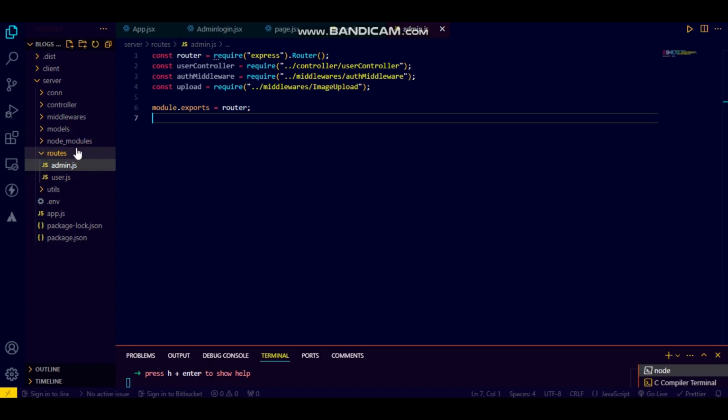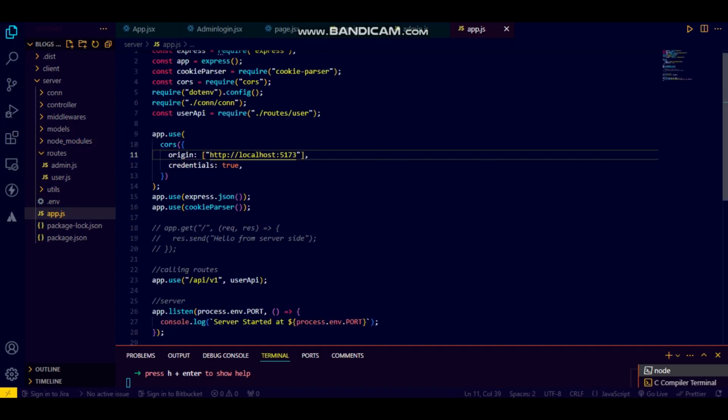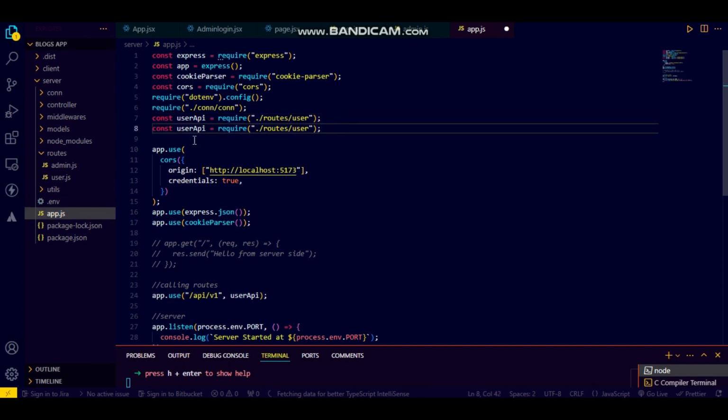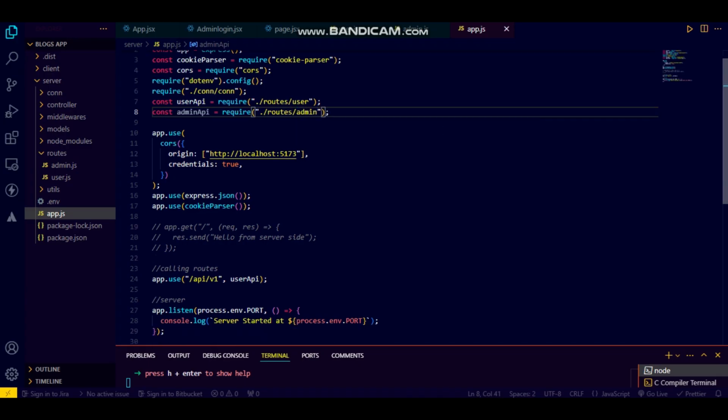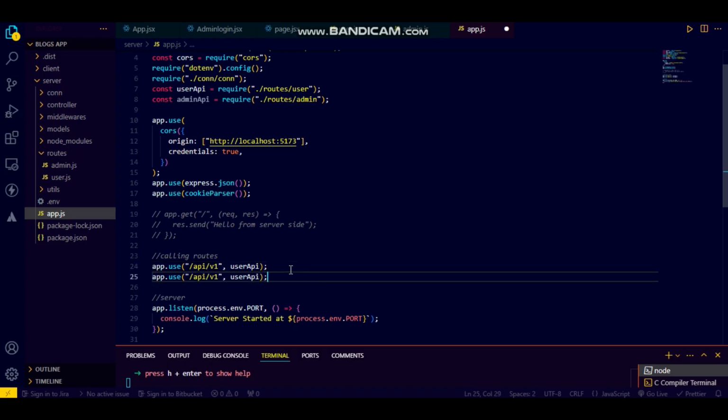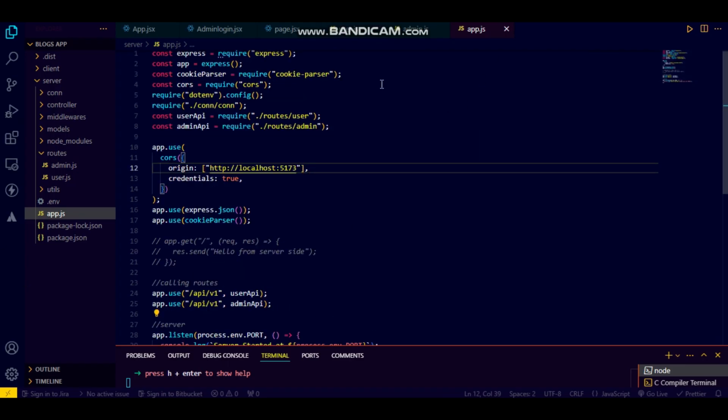I need to copy this thing and paste it again too. That's totally fine. And in the app.js, I want to have the admin APIs here, so that I can actually access these APIs and routes. Afterwards, I can say route/admin. And then app.use, copy, paste it here, and I can say admin API, and that's it. Now these things are ready to go.